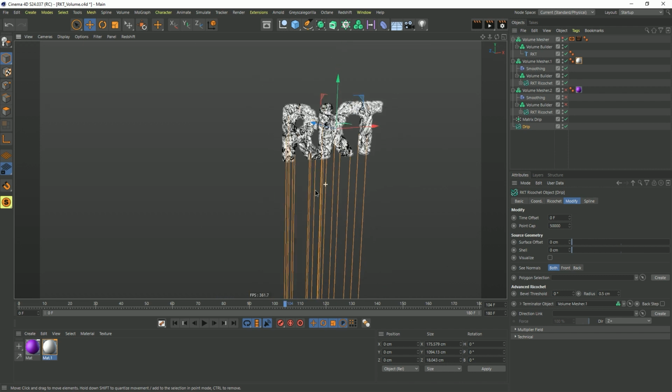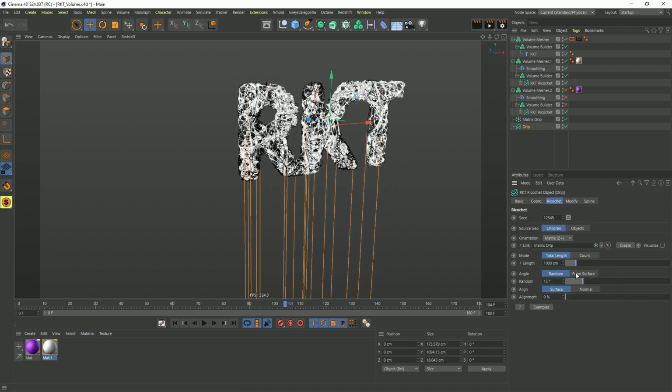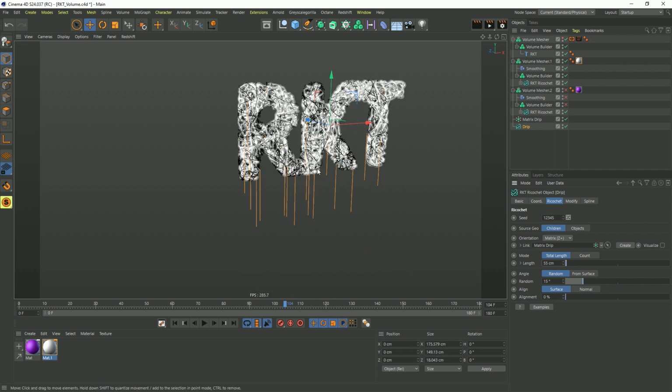So all those lines are pretty long. I don't want them to be that long. So pulling back on the overall length, pull back, back, back. Let's pull this way down, like 55. Yeah, that's more of a reasonable range.